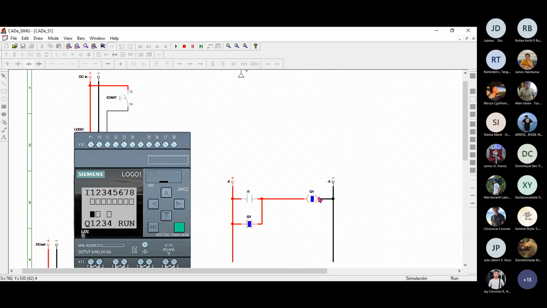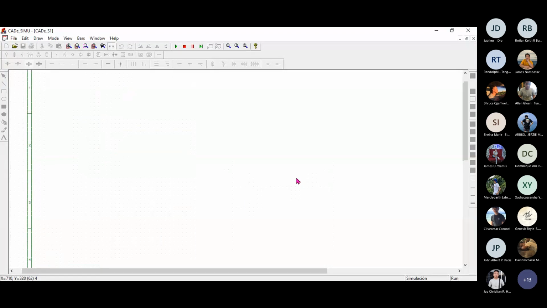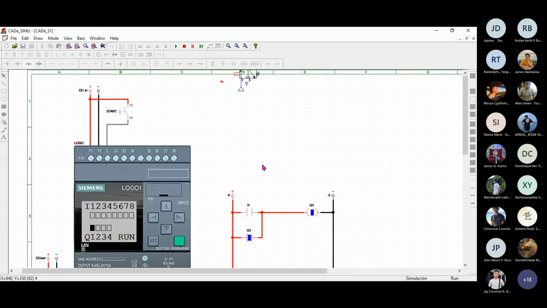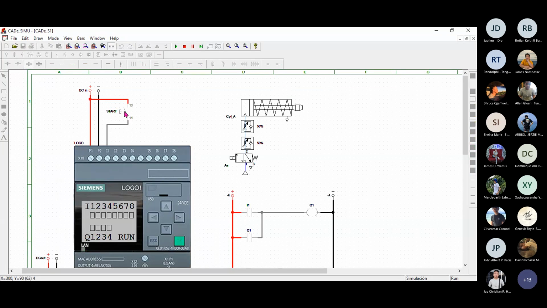But Q1 is actually still in activated mode because, as you can see, the sealing contact of Q1 is closed this time. That enables the A plus coil to be activated always. Let me stop the simulation first and then simulate again. If we press start, as you can see, once the contact is in blue color, that means it is closed. When it is in white color, that means it is open. As you can see, the coil is being energized because of the presence of the sealing contact.